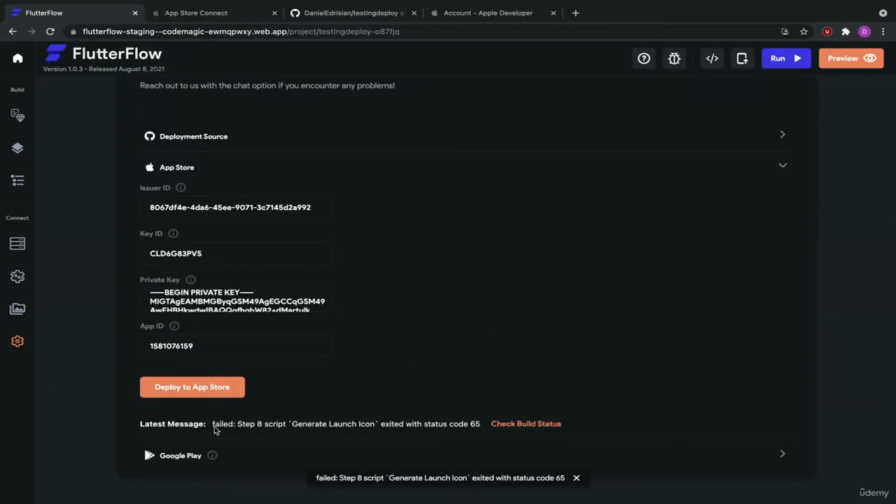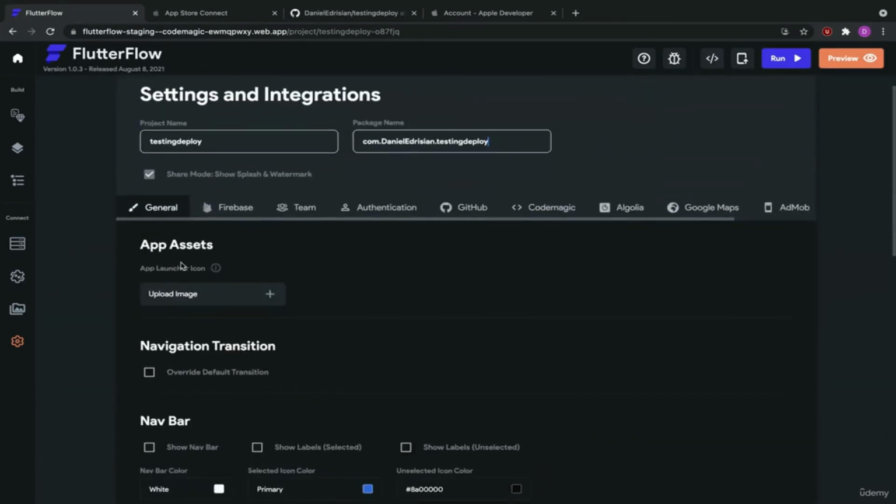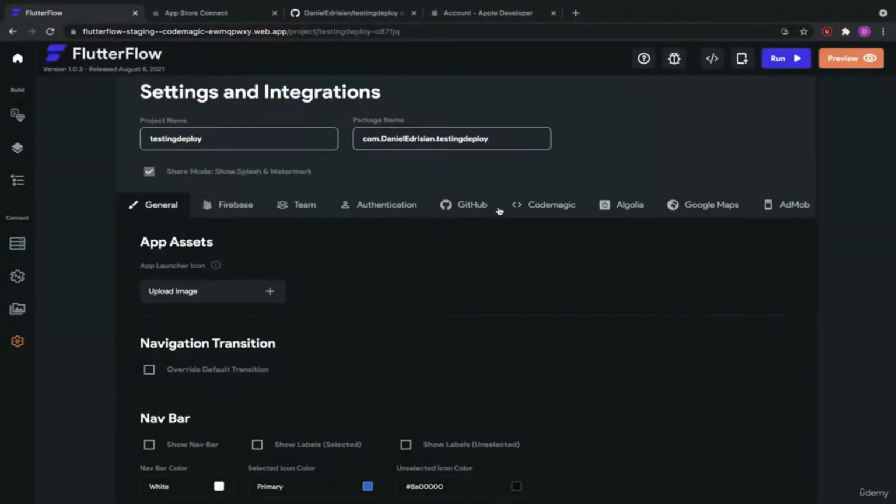Oh, here it is. Failed step 8 script, generate launch icon. Okay, so this is saying that I've forgotten to add the icon. So yeah, need an icon.